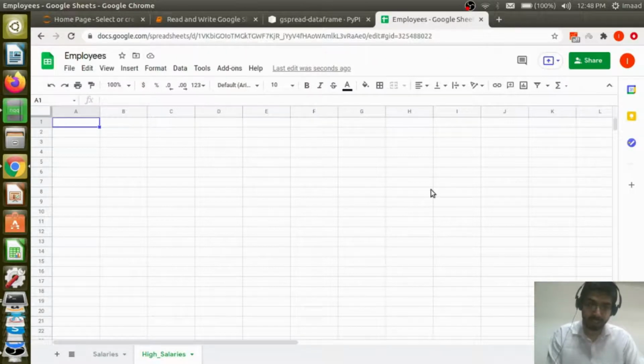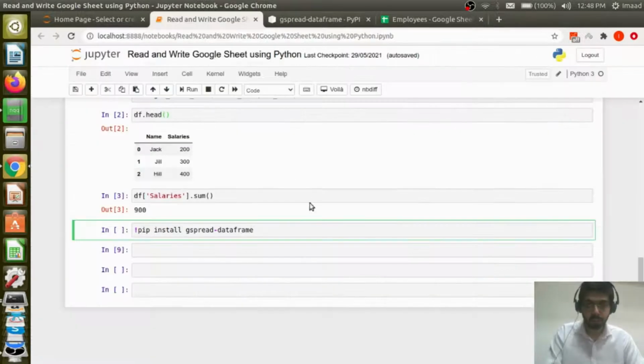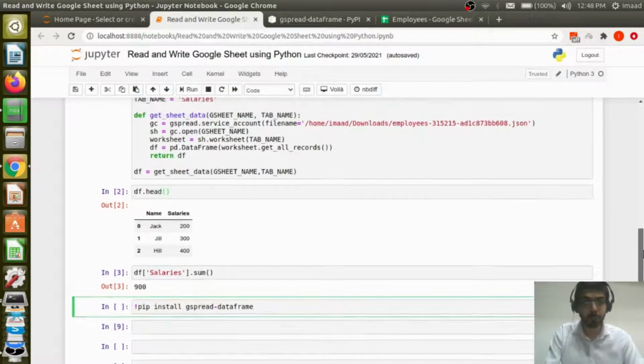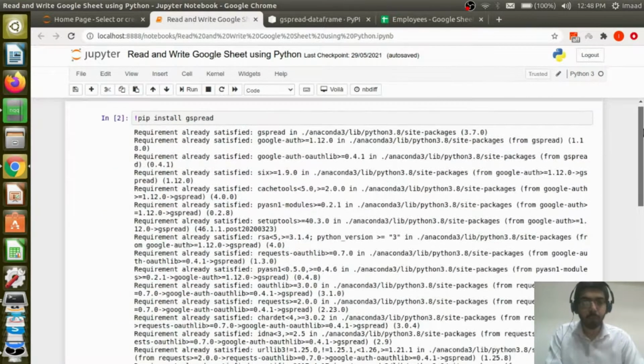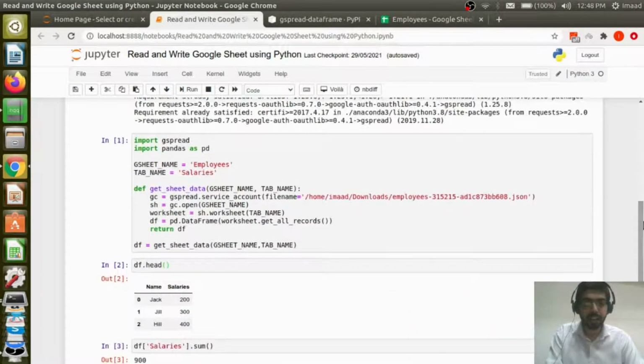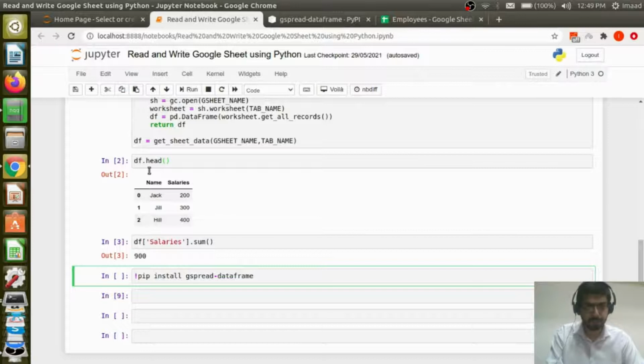Now we have this tab hi_salaries. I will move on to the Jupyter Lab or Jupyter notebook that I had created earlier. What we had done earlier was we had created this function called getSheetData, and we had passed a sheet name and tab name to this function, and it was able to read the data into a data frame for us, and we did a few manipulations here.